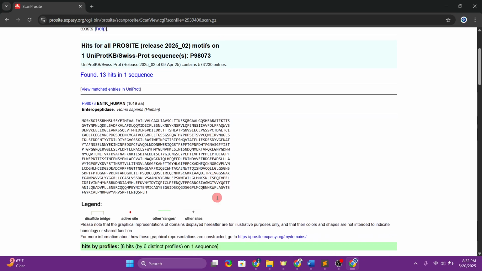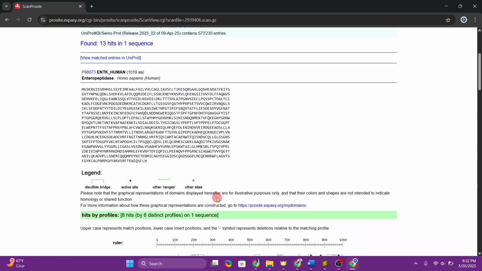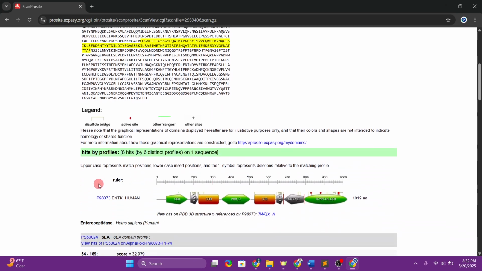Now, once you search, what you will get is something like this, a ruler that will tell you how many amino acids there are. And then you can see different domains. Look at that, so many different domains are there. That is probably why this example is really good. And you can see different domains are there.